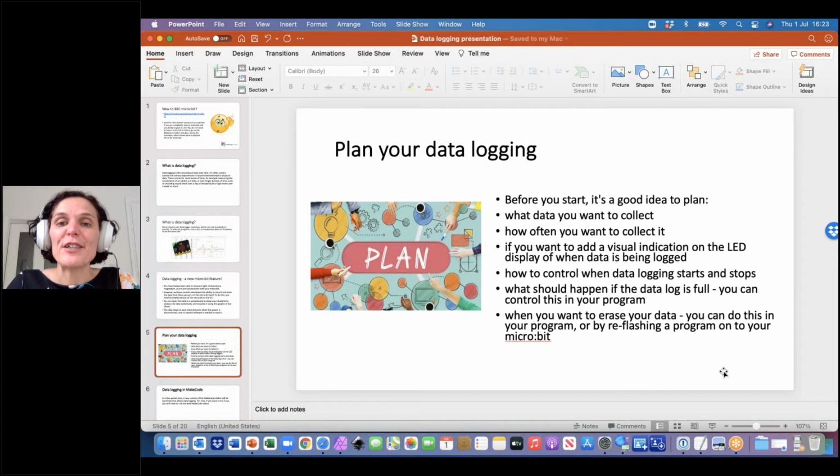So before you do your data logging, it's a good idea to make a plan, and you and your students could work together on that. What data is it you want to collect? How often? You might want to add a visual indication on the Microbit to show when the data is being logged. You may want to control how the data logging starts or stops, so you can program it. Press button A, it will start. Press button B, it will stop, for example. And you also might want to program what you want to happen if the data log is full. So perhaps something will come up on the Microbit and it will show you a smiley face, for example.